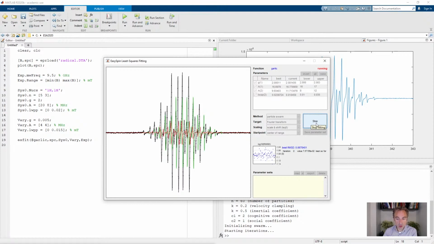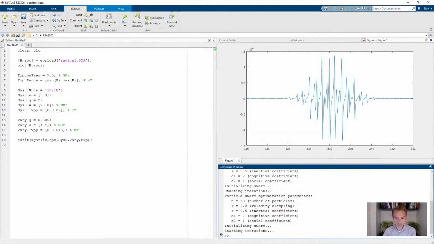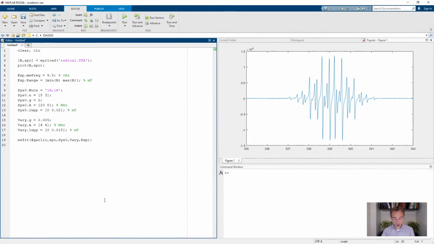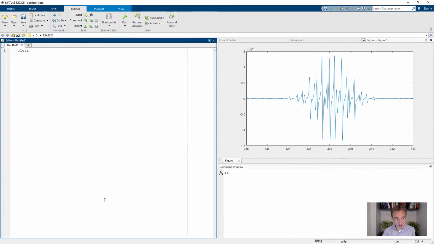So hopefully this gives you an idea of how difficult fitting can be, even with a good tool like EasyFit. So next, I'd like to demonstrate how to simulate or fit a multi-component spectrum. Okay, I'm gonna clear everything. I can actually probably delete this here. I'm gonna load some prepared data from a file called NX2, which represents a mixture of two different nitroxide radicals with different mobilities.